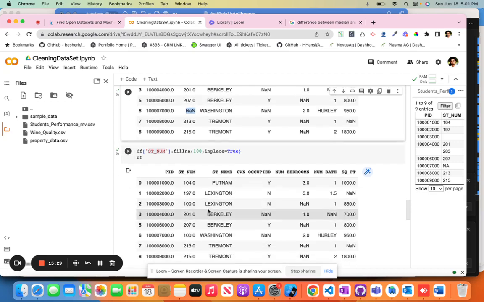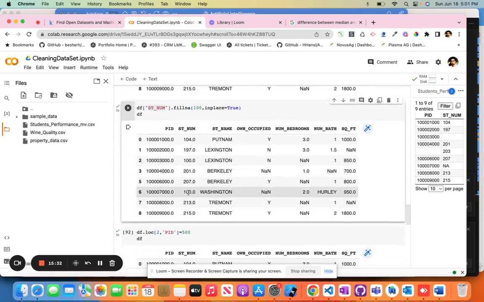In both cases, we can see that the NaN is replaced with 100. Another approach, if you want to replace a specific value at a specific index, is to use df.loc with your index and your column. Here I'm using index 2, because arrays start with 0, so 0, 1, 2. So df.loc at index 2, then your column name, and then the value.